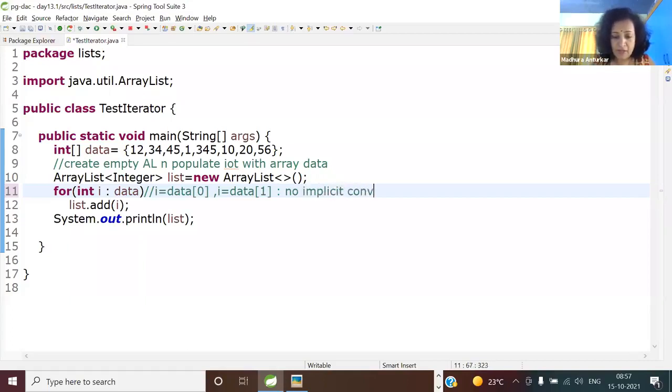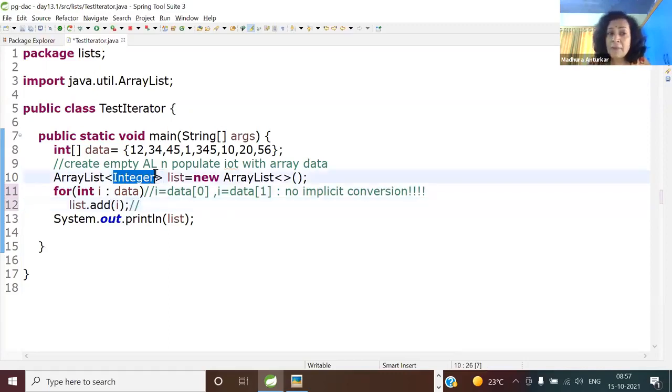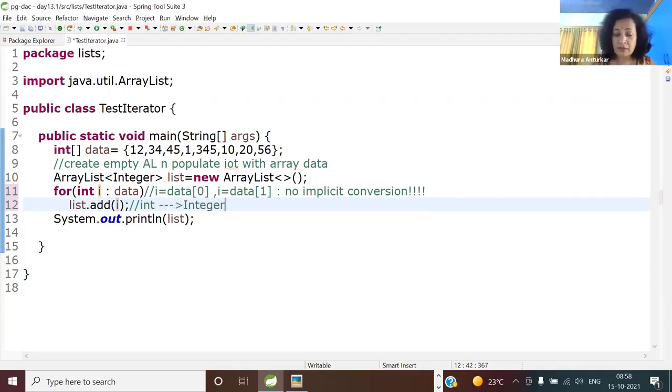No implicit conversion. Are you understanding me? But here, when I say this, tell me, list is what? List type is of the integer. So here, tell me, is there any implicit conversion happening or no conversion is happening? Guys, you are still mixed up. Sushant, wrong. Here, tell me, what has to be converted? I is what? Int. So int has to be converted into integer.